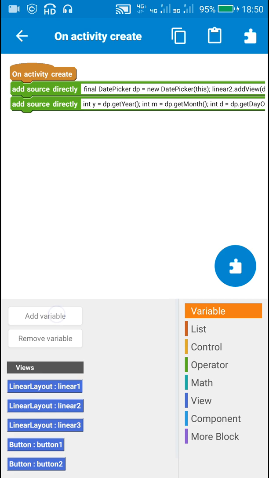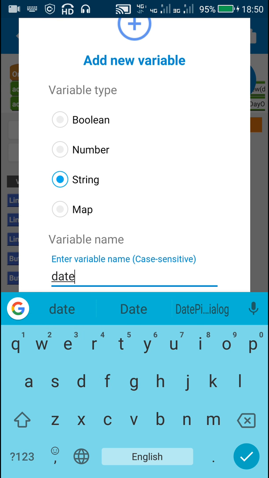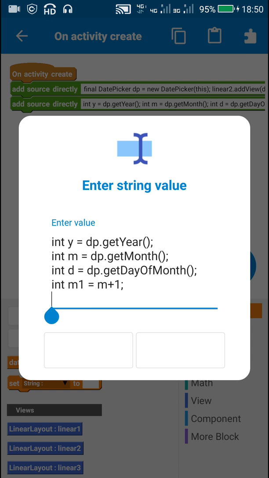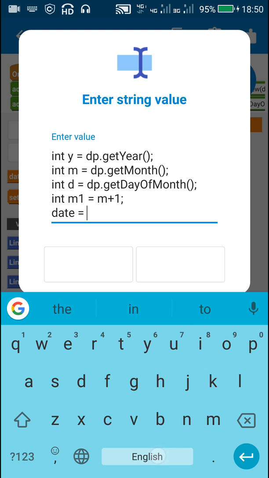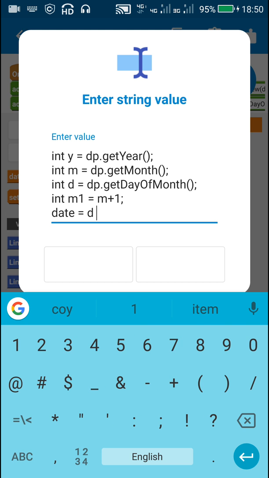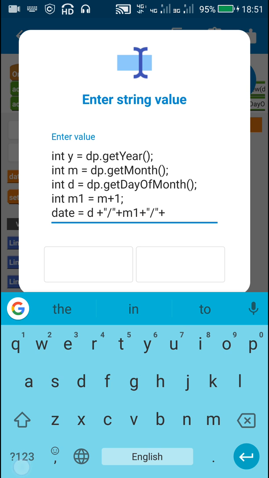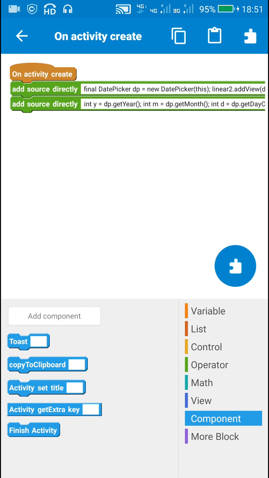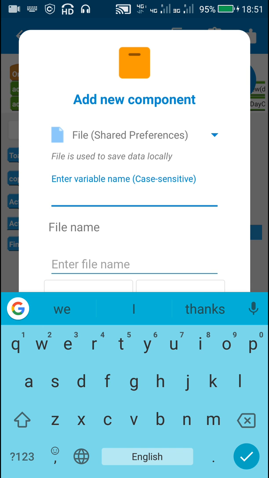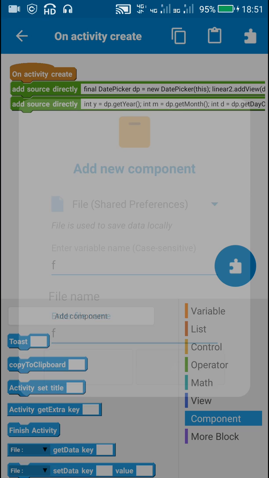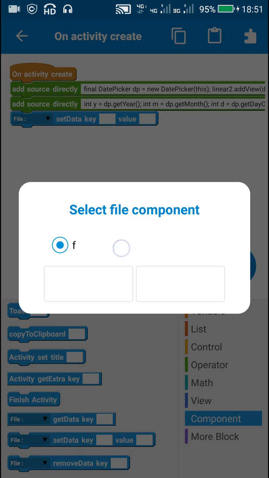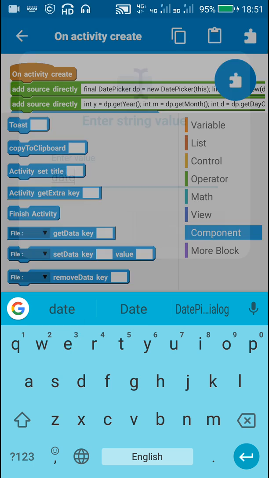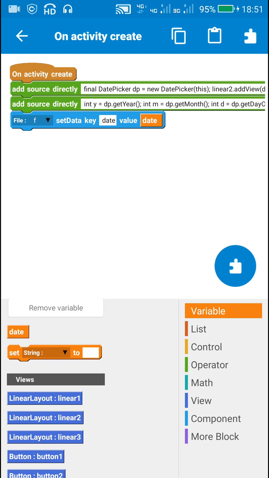Now after this I will add a new string variable date, and then I will set this string variable date to the current date, which is d plus this symbol plus m1 plus again this symbol plus the year y. So this will get the current date. Now I will save this current date to file shared preferences component. So for this I will add this file shared preferences component f, and I will use this block file f set data key date value this string variable date.